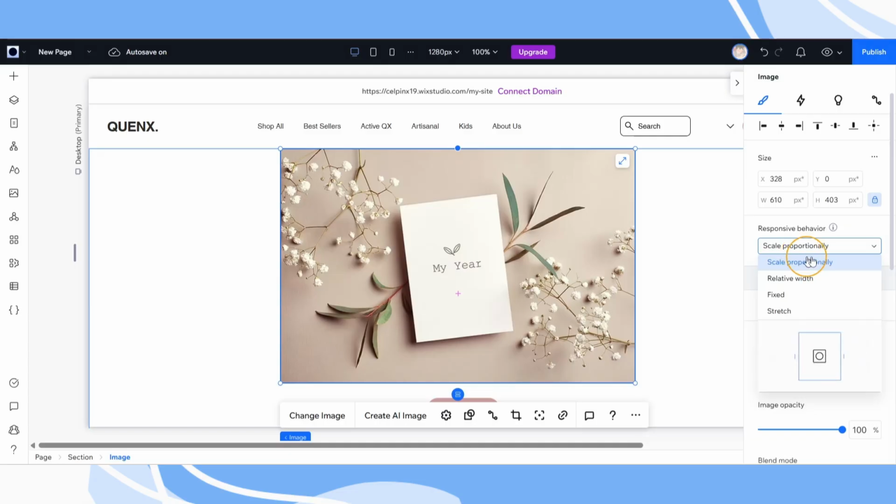The first option we have is to scale proportionally. This is the default setting, and it keeps your element size relative to the screen width. As the browser gets smaller, the element shrinks at the same rate. It's the easiest way to keep your layout looking exactly the same across different devices.